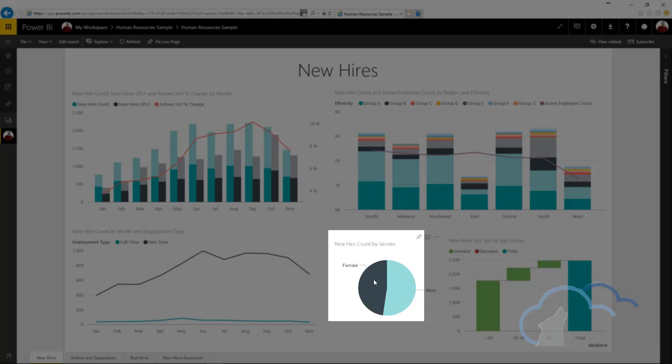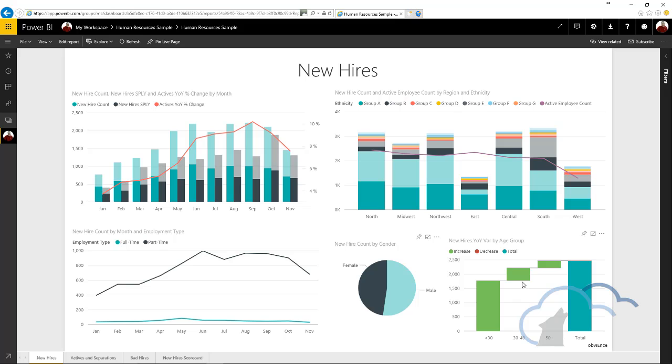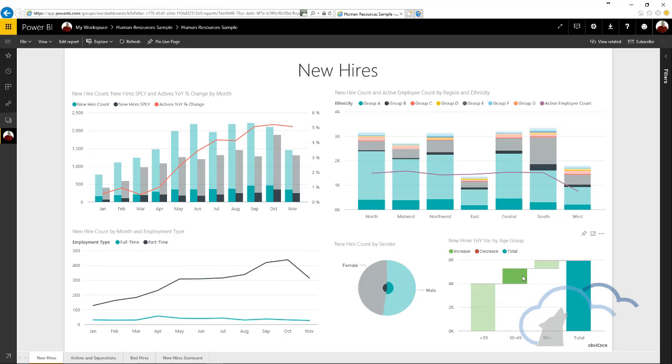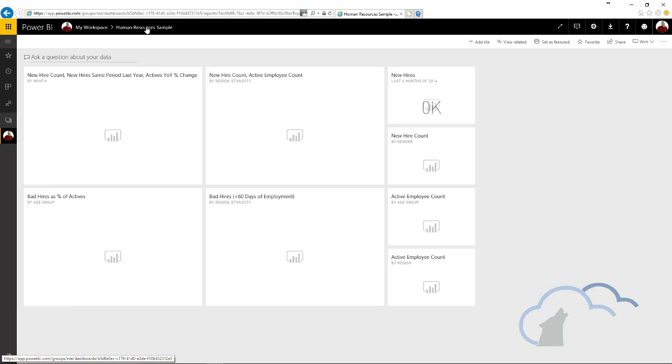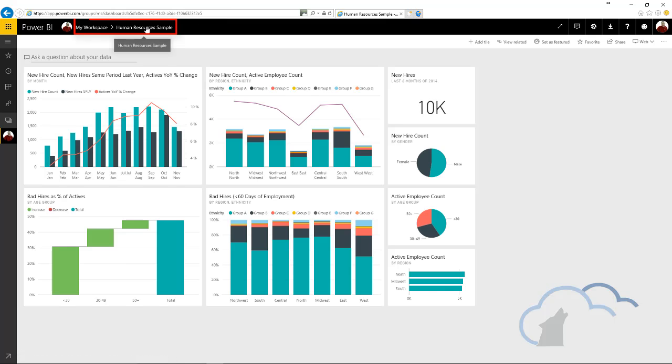The new hire count by gender pie chart shows a pretty even split. I can find more on sites, for example a region where the gender split is not even. I can select different age groups and genders in the charts to explore the relationships between age, gender, region and an ethnicity group. Next, I'll select Power BI in the top navigation bar to return to the dashboard.